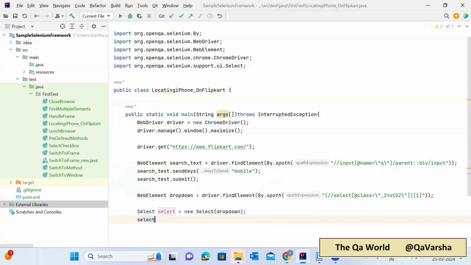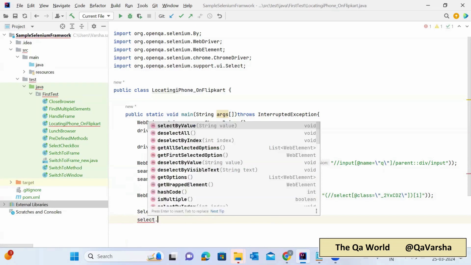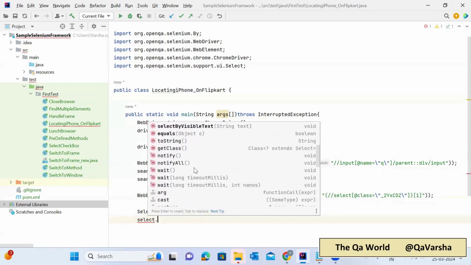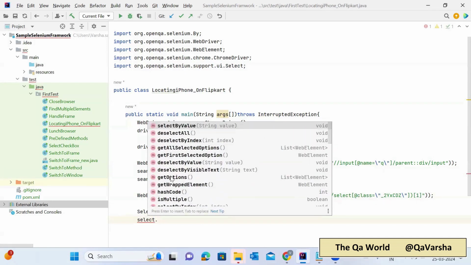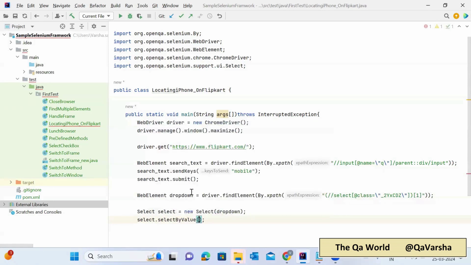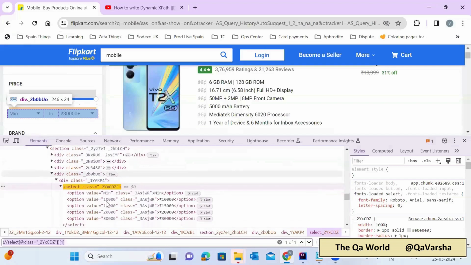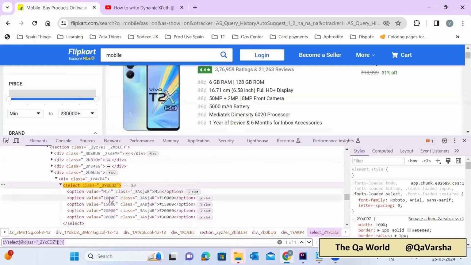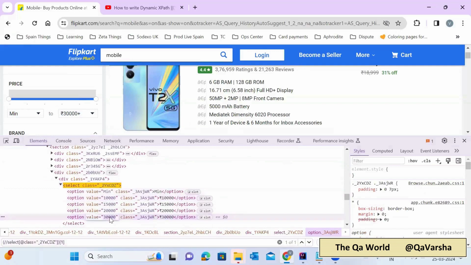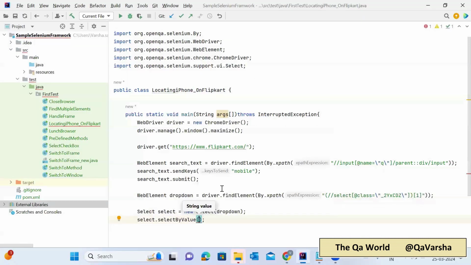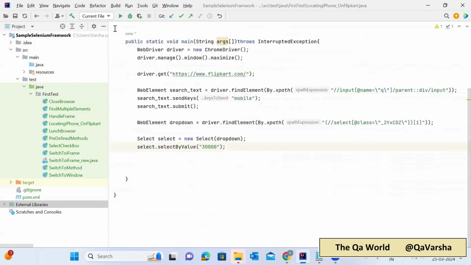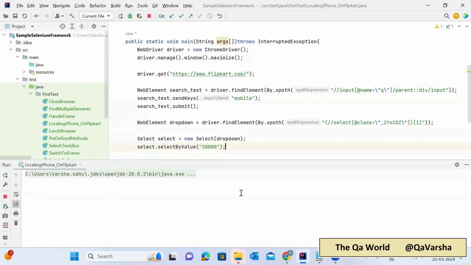So using this Select object, I want to use one method. Let's see what methods we are getting for this Select. We are getting multiple methods here, but for now, I want the selectByValue method. So let me check what values we are getting in the drop down. Values are like 10,000, 15,000, 20,000, 30,000. Let me use this 30,000 value. We have to pass this value as a string. Okay, so let's check how much of our script is complete and where it will take us.